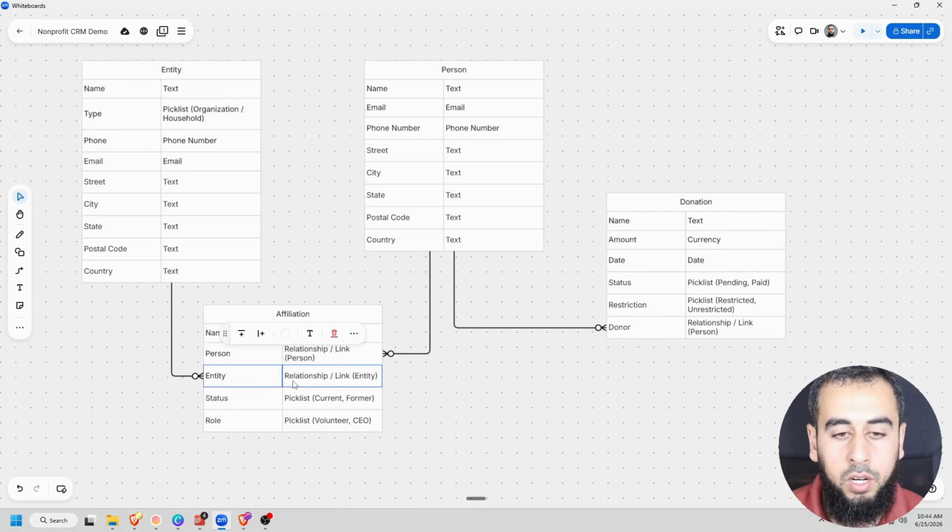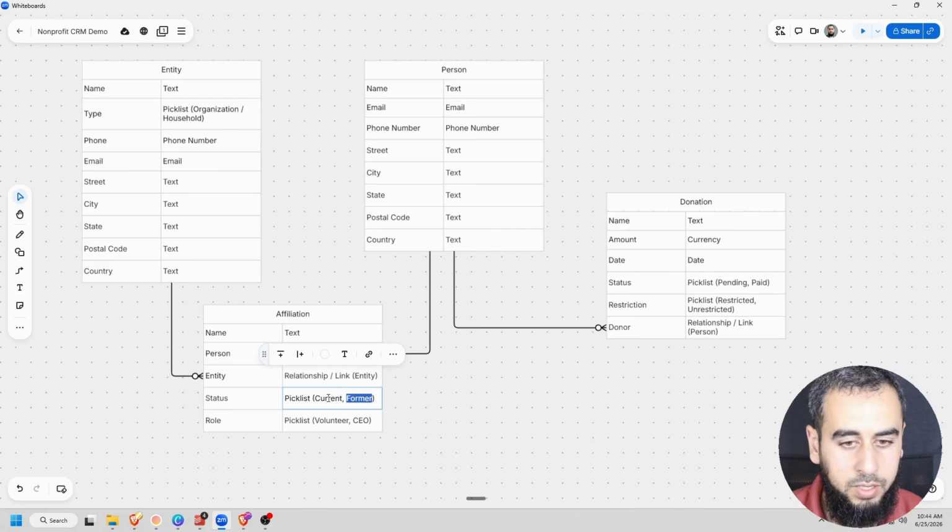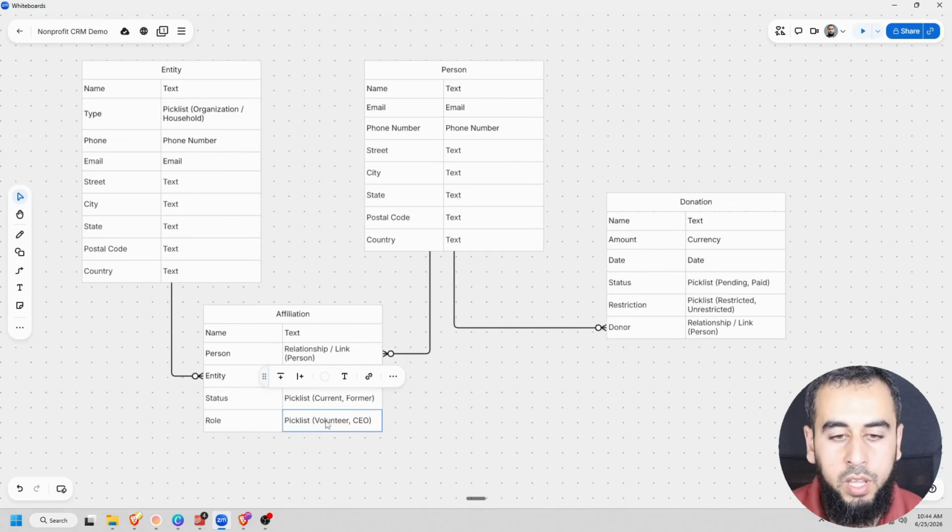And then, are they currently working in that organization? Yes or no? Or are they currently affiliated? You could set status like current or former. And then what's their role in that entity? Are they volunteering there? Are they the CEO of that organization? You could add any additional roles or values in here.